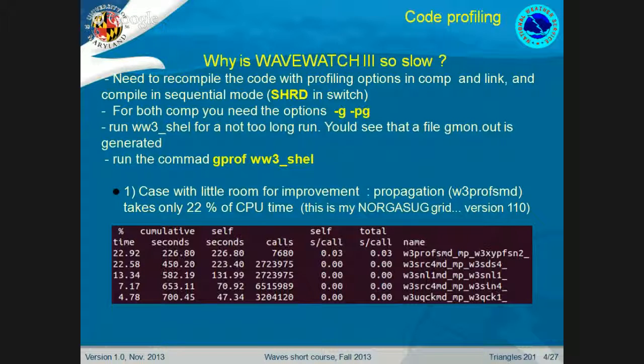So imagine you have your mesh, you're running WaveWatch, and it's very slow, and you want to know why. So first thing you can do is to recompile the code, not with MPI, but make sure it's running sequential. So that's using the SHRD switch and not the dist MPI switch. And then to be able to profile the code, you need to compile with the -d and -vd options. They used to be default in the debug comp and link, but we need to put them back because somebody has commented them.